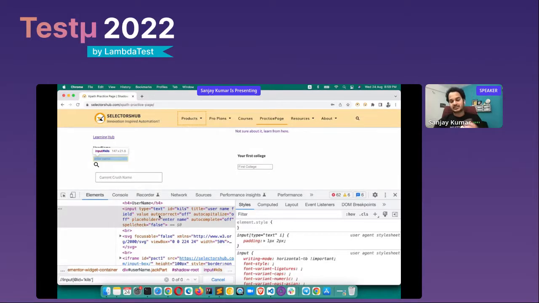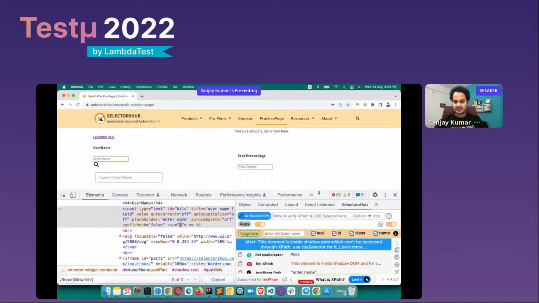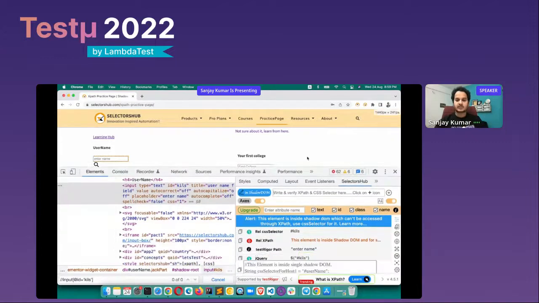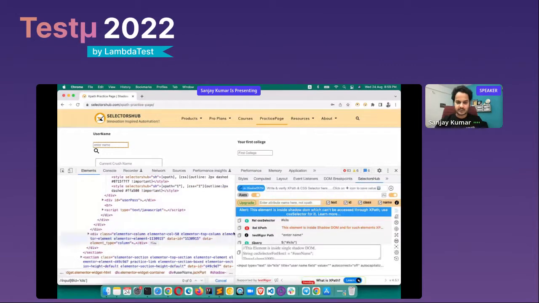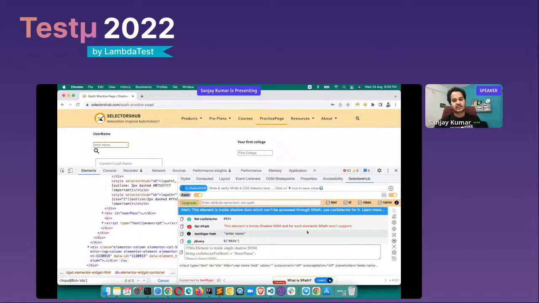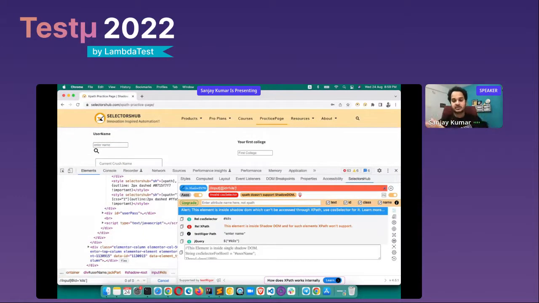So how can we handle this kind of situation, because now DevTools is not supporting that? In this situation, SelectorsHub will tell you that this element is inside shadow DOM, and what kind of selectors are possible and what is not. It will also tell you that for such elements XPath won't support. So now you learn one concept: XPath is not supported by shadow DOM. If you verify this XPath in SelectorsHub, it will tell you that XPath doesn't support shadow DOM.